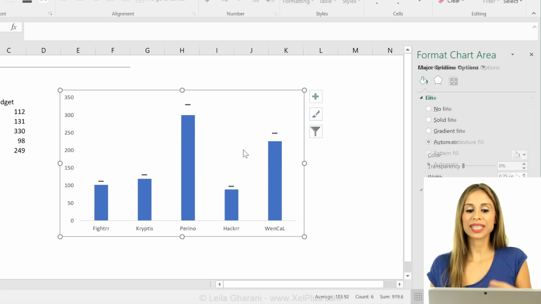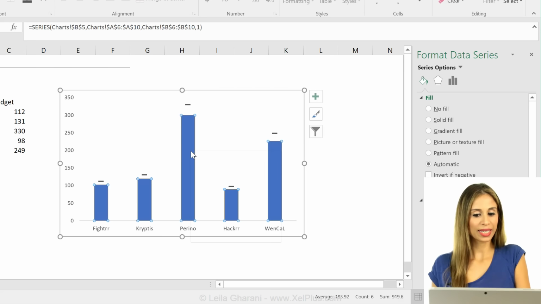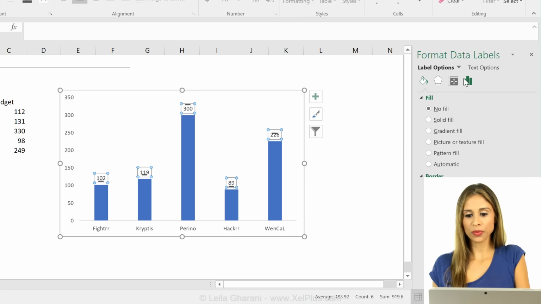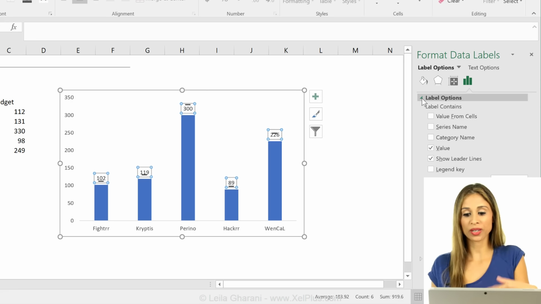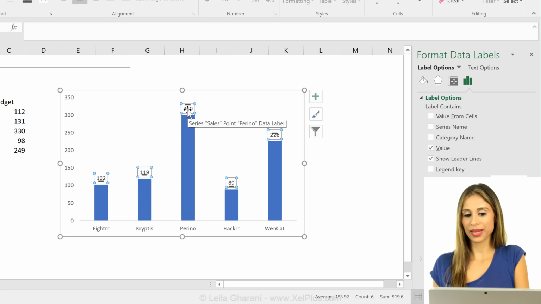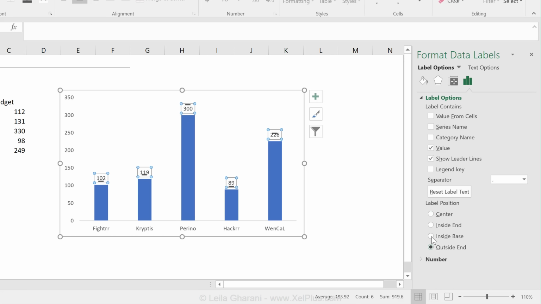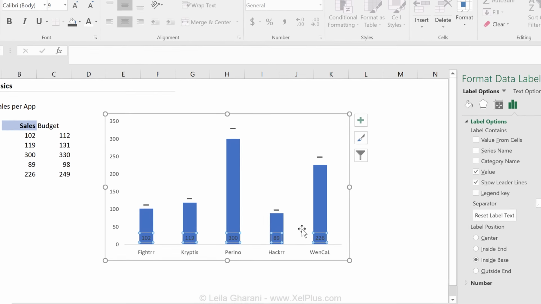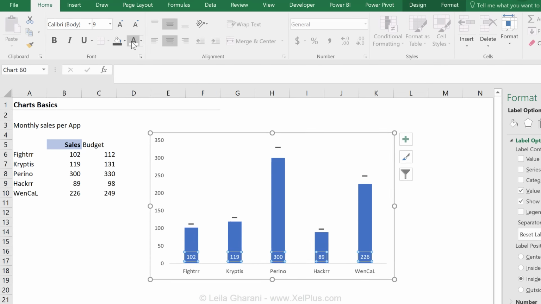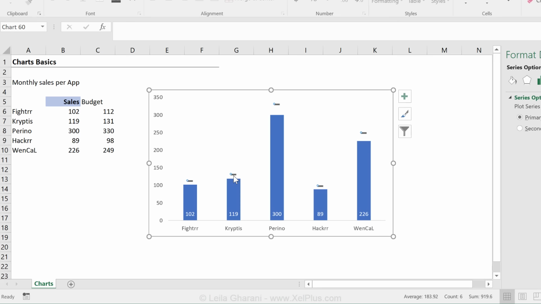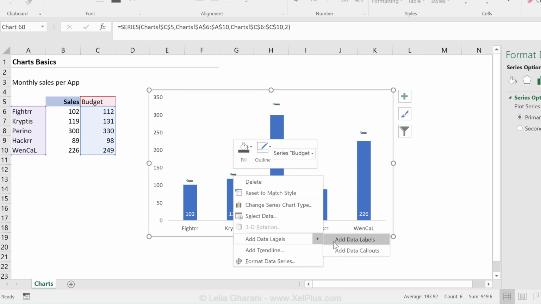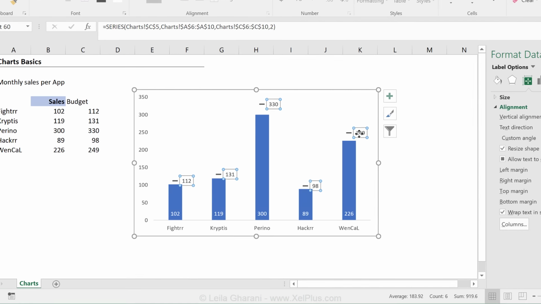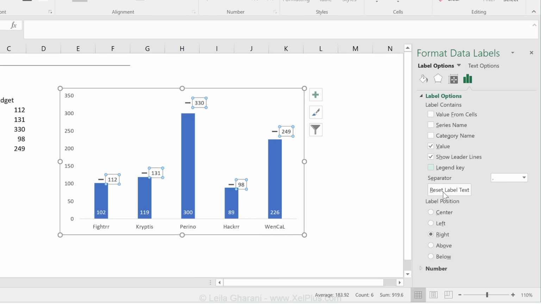Now we can go about improving on this chart. We can add data labels to this. And then from the options, we can decide where we want them. Now in this case, it doesn't make sense to put them outside because they're kind of going to overlap with our budget. So we could do inside base. We can change the color to white. And for these ones, we're going to add the data labels and we're going to actually put them on top.